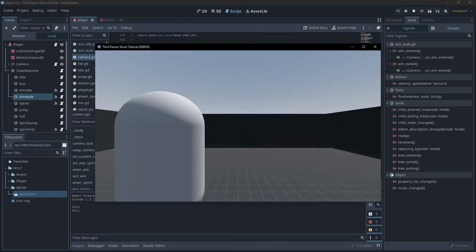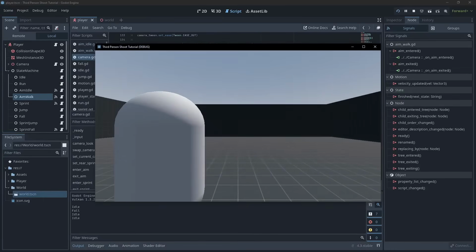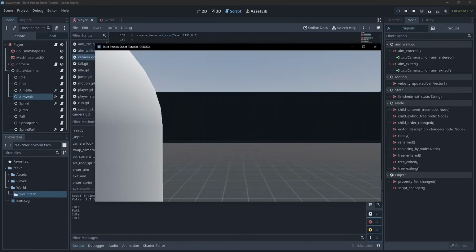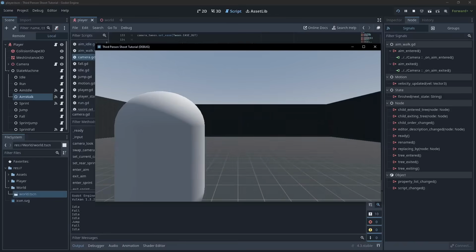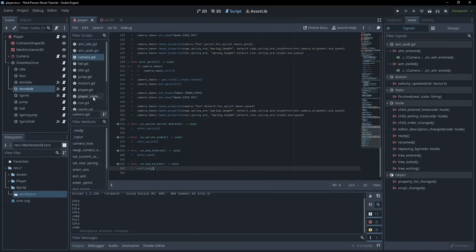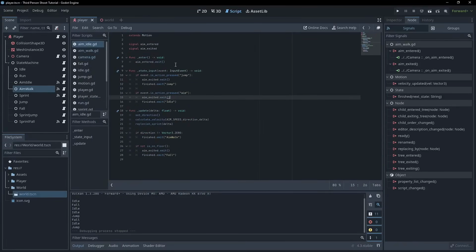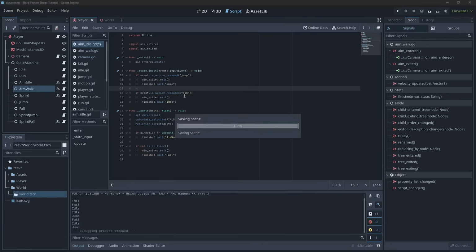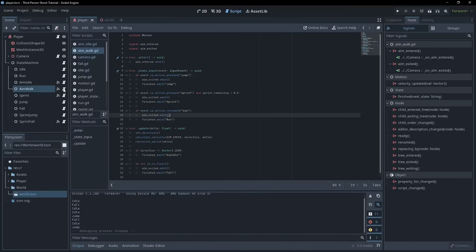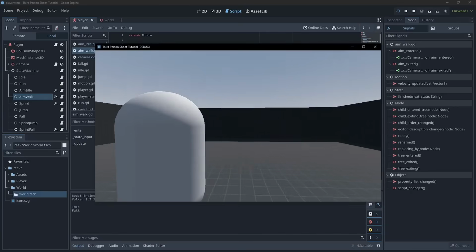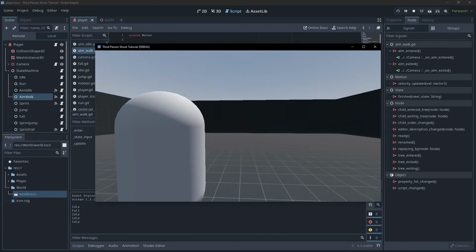Let's try that again. Okay. Aim entered, aim exited. This needs to be released. My bad. That's what happens when you let the thing complete for you too quickly. Is action released aim, so it's right for that one. So let's try that a third time's a charm. And now we're going in and out of that.